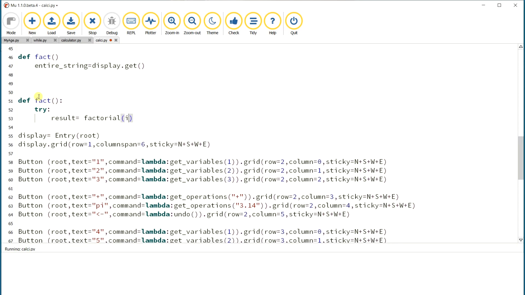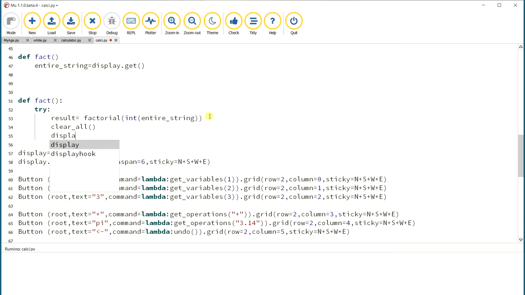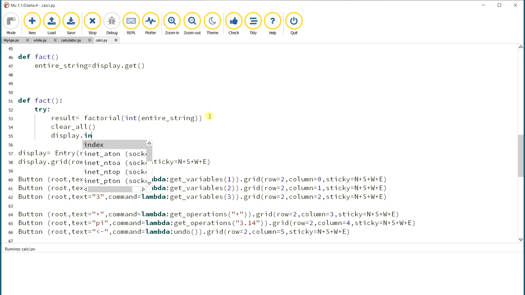So factorial of the given input: we are going to change the given input into int. Whatever input is in the display, whatever the user gives, will be taken as string only in Python. We have to change it into int, so we change the entire string into int, find the factorial, and store it in result. Then as usual we clear all and display the result in the display line, so display dot insert of 0, result.